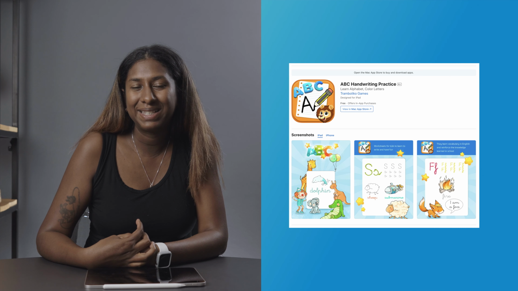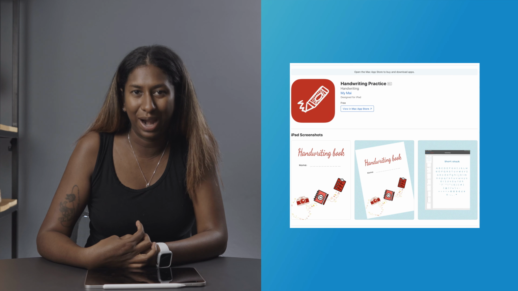Apart from the amazing Notes app, some of our recommended third-party apps to enhance your students' handwriting skills include ABC Handwriting Practice and Handwriting Practice.